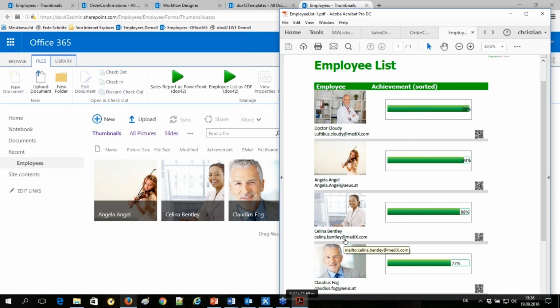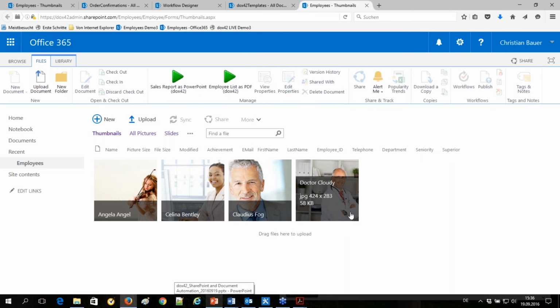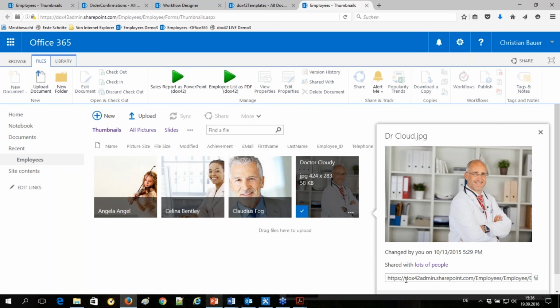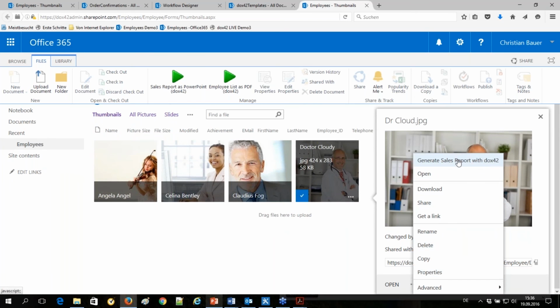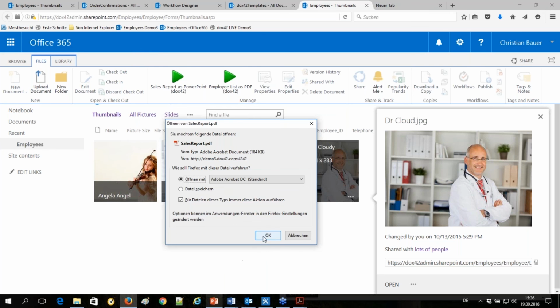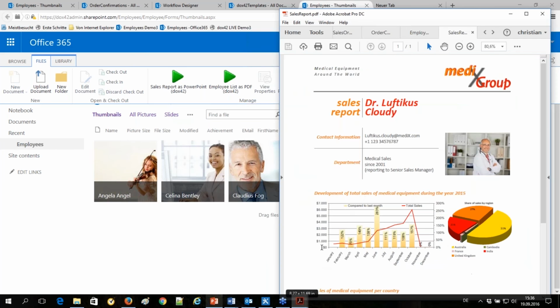And also it would probably be cool to have that as a PowerPoint. If you want to have a PowerPoint that contains all the sales reports of all these sales employees, then we can do that as well. And we started from Office 365, creating a PowerPoint. And what happens now is that the Docs42 server downloads the images of the employee, accesses the ERP system, creates the charts, and creates a PowerPoint that contains slides for each sales employee.